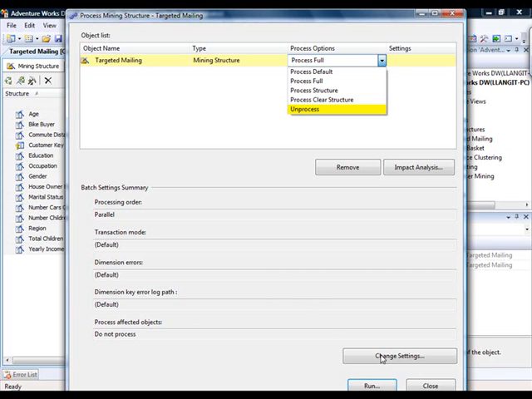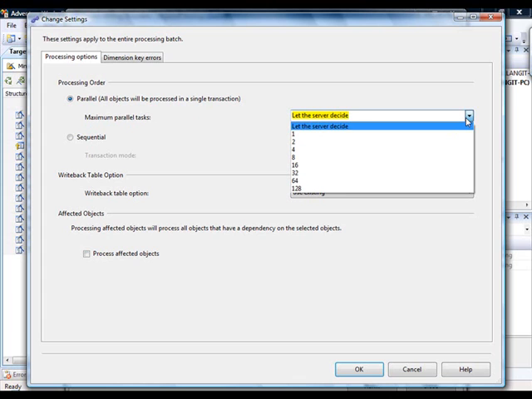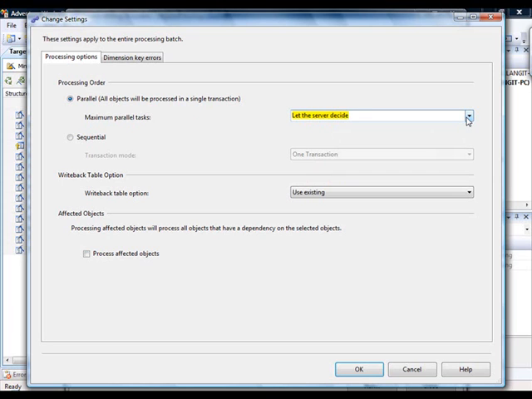If we wanted to change any of these settings, we'd click on the Change Settings button on the Process Structure dialog box, and that would open up two option tabs inside. The first is processing options, which allows us to control the parallel behavior, where we can configure the maximum parallel tasks. By default, the server decides. However, we can configure this more granularly by clicking on the drop-down menu, which has from 1 to 128 parallel selection. We could process sequential.